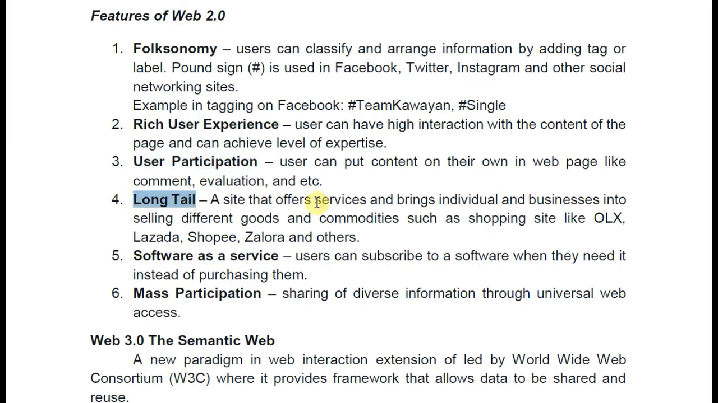Next is long tail. A site that offers services and brings individuals and businesses into selling different goods and commodities, such as shopping sites like OLX, Lazada, Shopee, Zalora. Sikat natin ngayon sa long tail. Feature kasi din ito ng 2.0. Sa long tail, pwede kang mag-buy and sell, pwede kang gumawa ng business. Kagaya ng sa Lazada, sa Shopee, yan yung mga sikat ngayon. Next is Zalora, OLX, and so on.